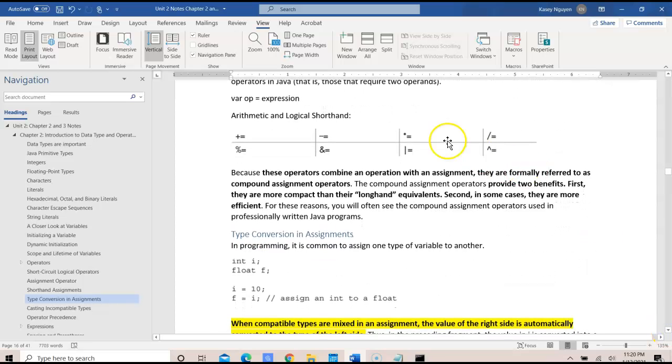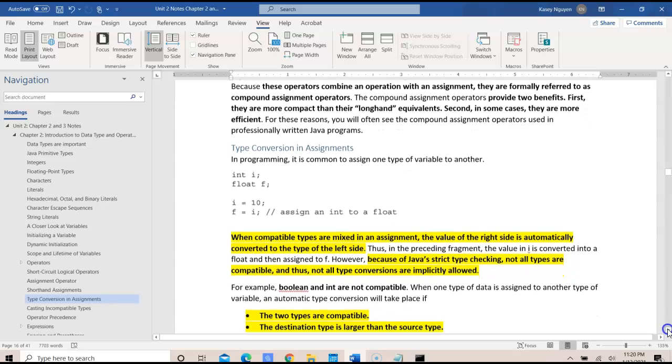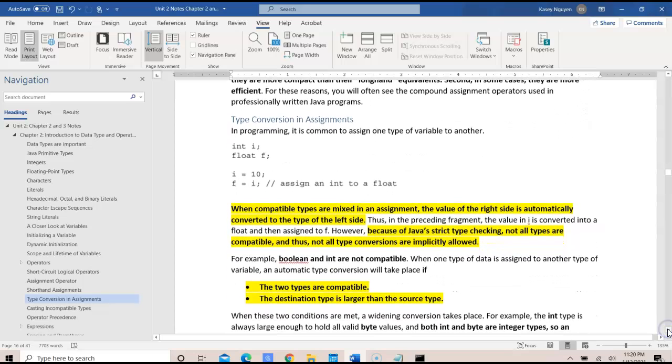So we can have the longhand equivalent, or the regular expressions as longhand, but if you have it shorthand, you would have the arithmetic operators before the equal sign, or the logical operators before, and you would combine them. So for the next part, we're going to talk about the type conversion assignment.